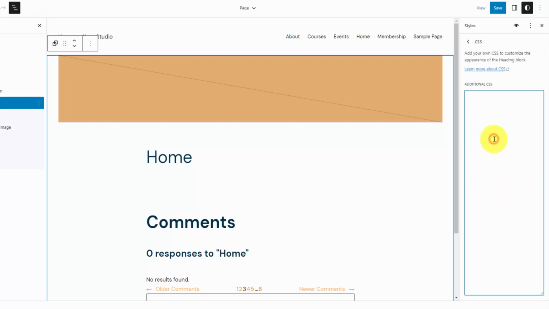So if I click this, we can add one line of CSS, and you can look this up to find the formatting and all this, but it's text-align, and then you put a colon and center, and then a semicolon to end the statement. So that's one CSS statement.